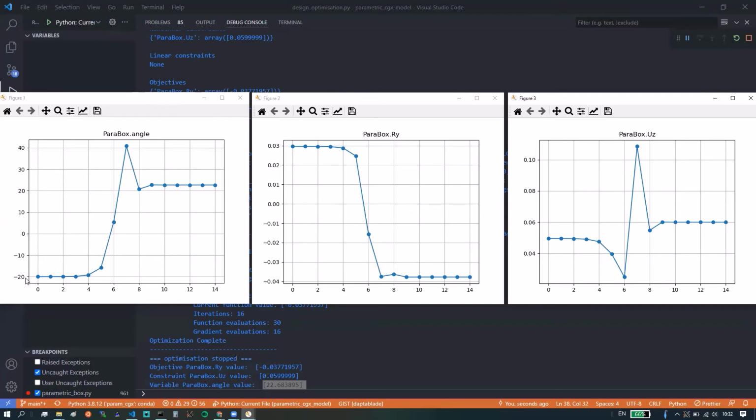And here we can see that starting from our starting point of minus 20 degrees, our variable slowly increased and then increased very rapidly and then switched back to about 22 degrees. So very constant in the last 5 or 6 iterations here. This is a good sign to say that we've probably converged on something.